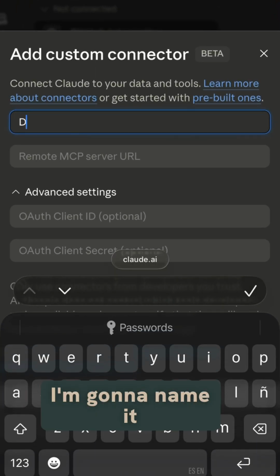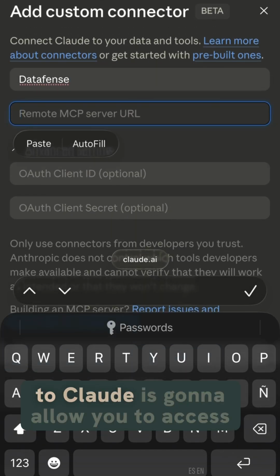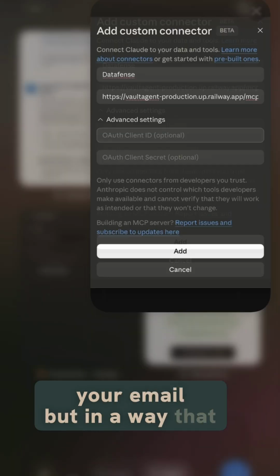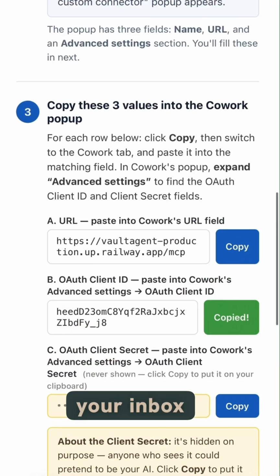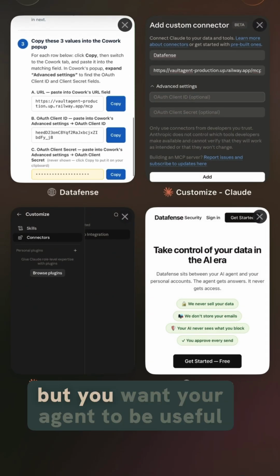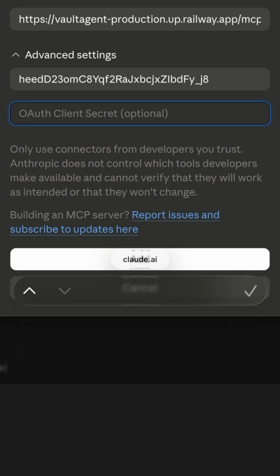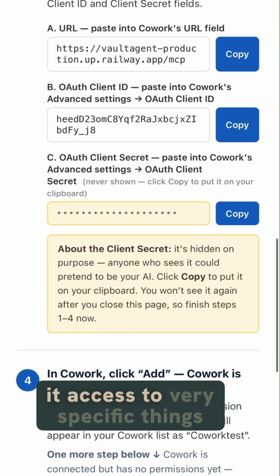I'm going to name it Datafense. So this connection that you're adding to Claude is going to allow you to access your email, but in a way that you have control, so that it doesn't have access to everything in your inbox, because that's the fear, right? You have so many things in your inbox, but you want your agent to be useful, but you don't want to give it access to everything. I mean, that's scary. So my recommendation is that you start by only allowing it access to very specific things.